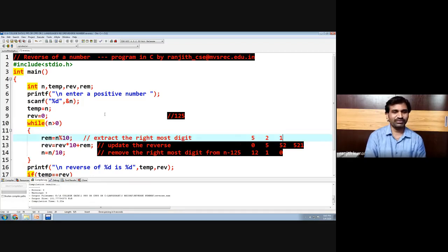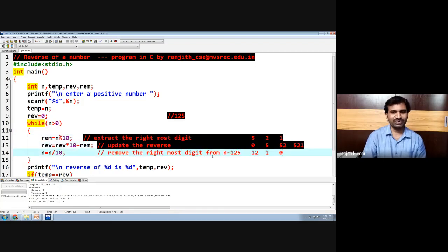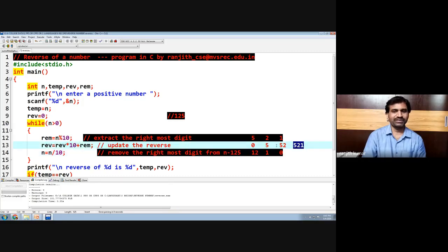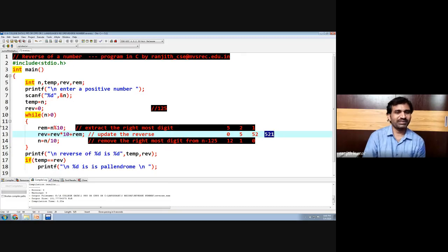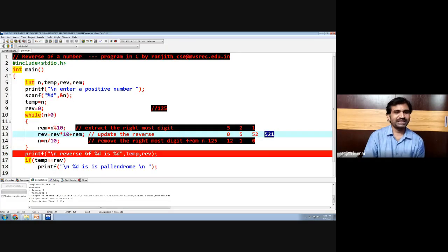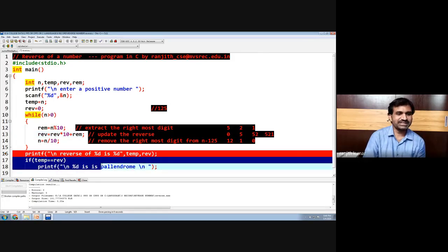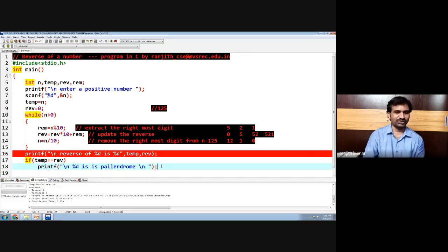Immediately it will come out and you will print the reverse of the number, which is 521. What you have entered is 125. So 125 and 521 are reversed. So like this, the reverse is calculated. After coming out of the loop, we are printing the reverse of a number using a printf statement. And once the reverse number and the original number are both the same, then we can say it is a palindrome.